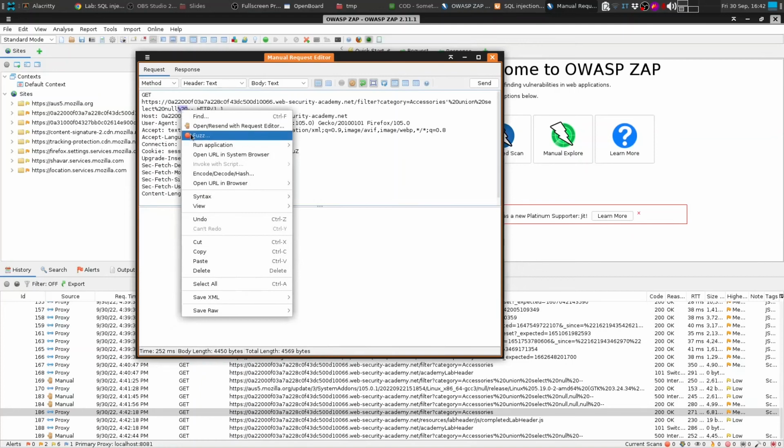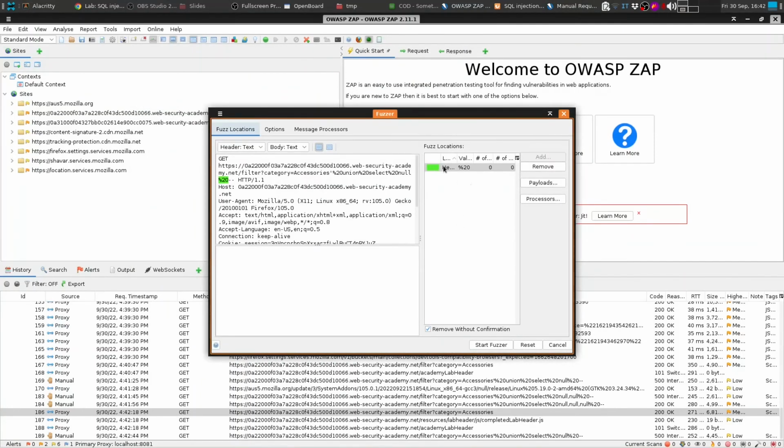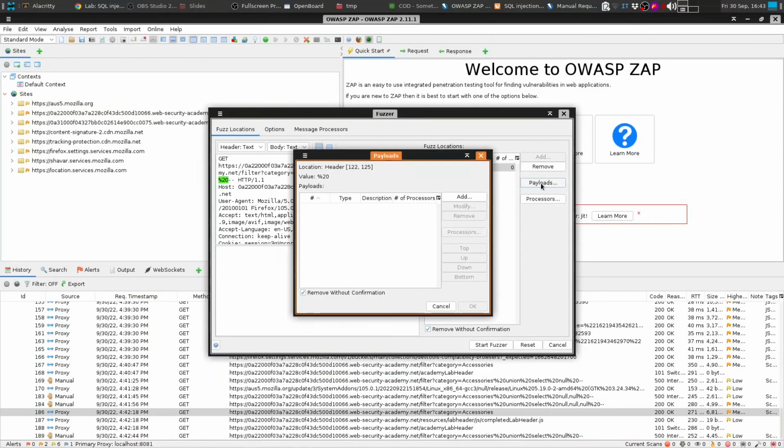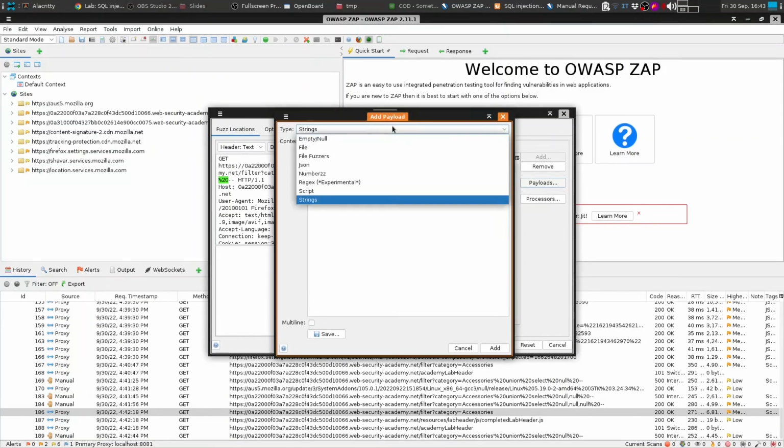right click, fuzz. This will already set up a fuzz location. Otherwise you can select another one and click add. What do you do with the fuzz location? You have to specify the strings you want to substitute for this location. How? It's the payload. Payload, you can add, and then you have multiple options here. You can provide a number in a range, for example with these numbers. You can provide a regex, or you can provide strings. Now let's try the strings, that's really simple.